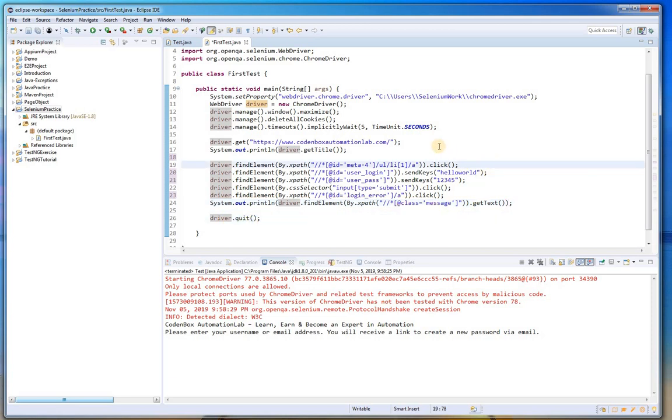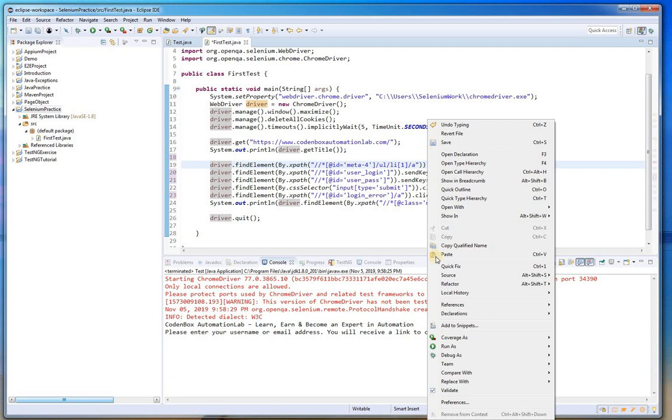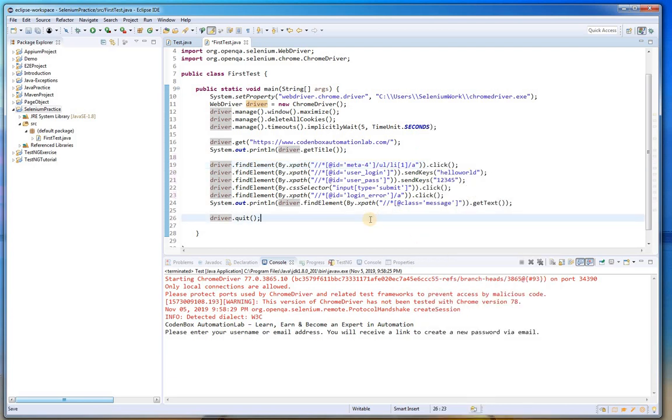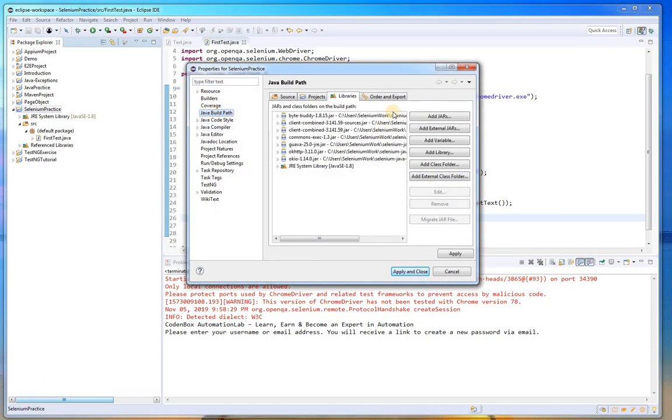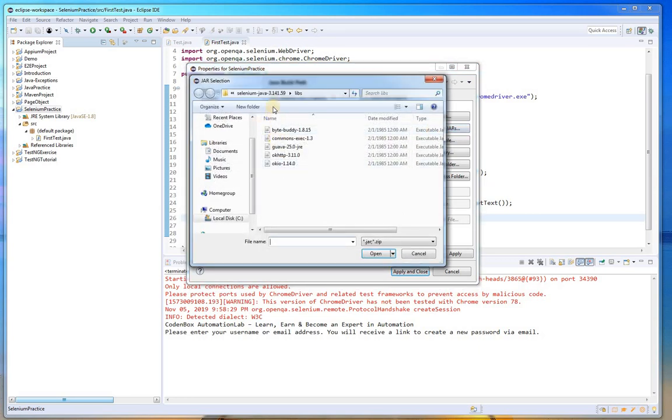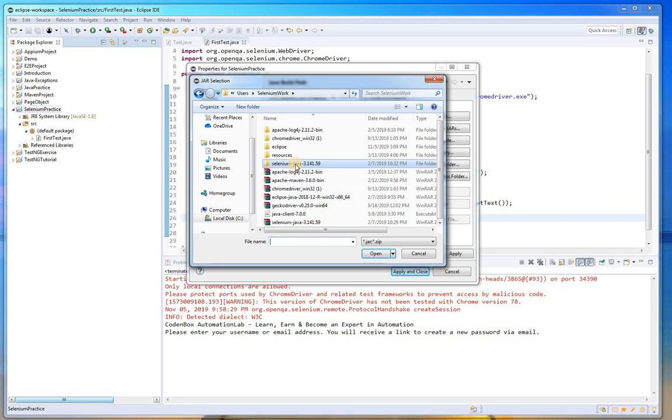Okay, let's run it. Right click, and make sure you save it. One more thing before you run it: make sure you import all of your jars. To import your jars, right click on your project, Properties, Java Build Path, Libraries, then Add External JARs, and import all of your jars, especially the Selenium Java one. It depends on the version.